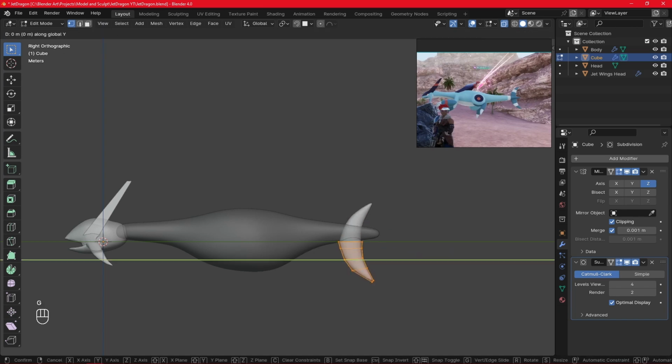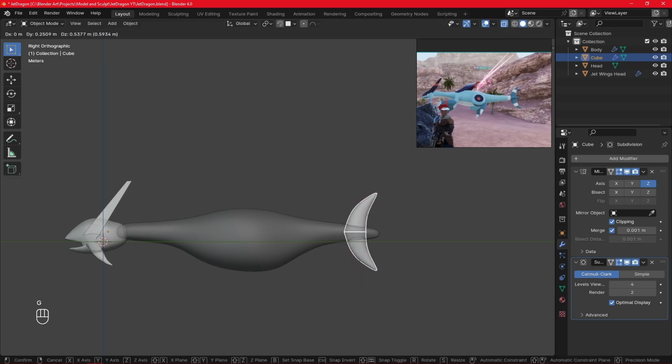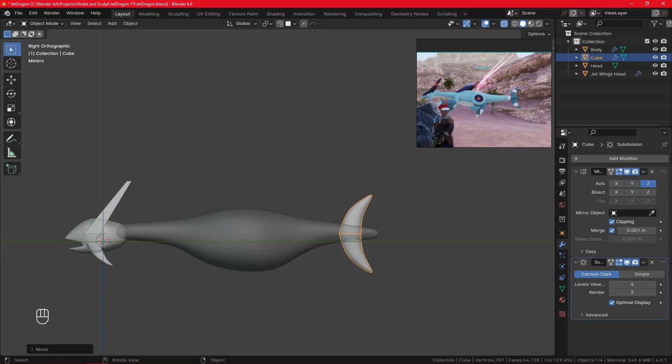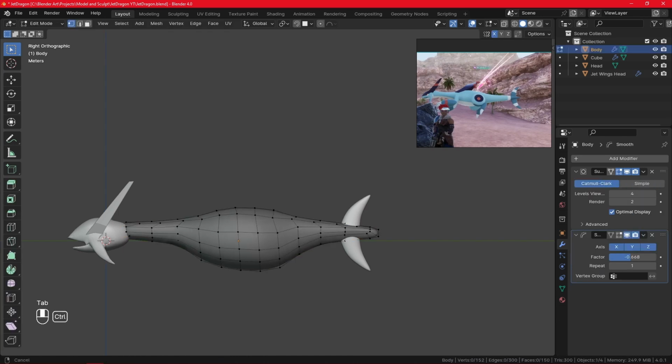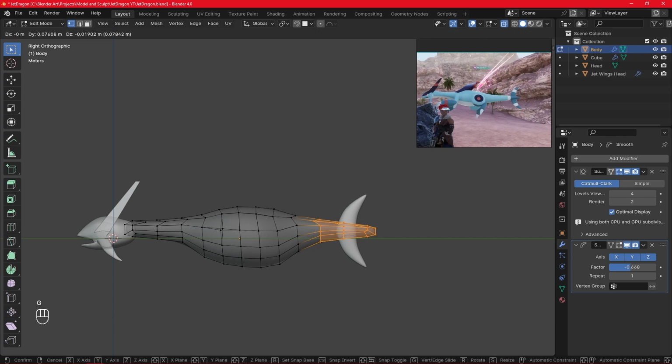Let me just bring it here. As you can see, we need to use it in the object mode. In the object mode, I will actually position it. So either way, you can apply the mirror modifier and then position it in the edit mode, or go to the object mode and then position it that way. Like this. Now let's make the tail a bit longer.